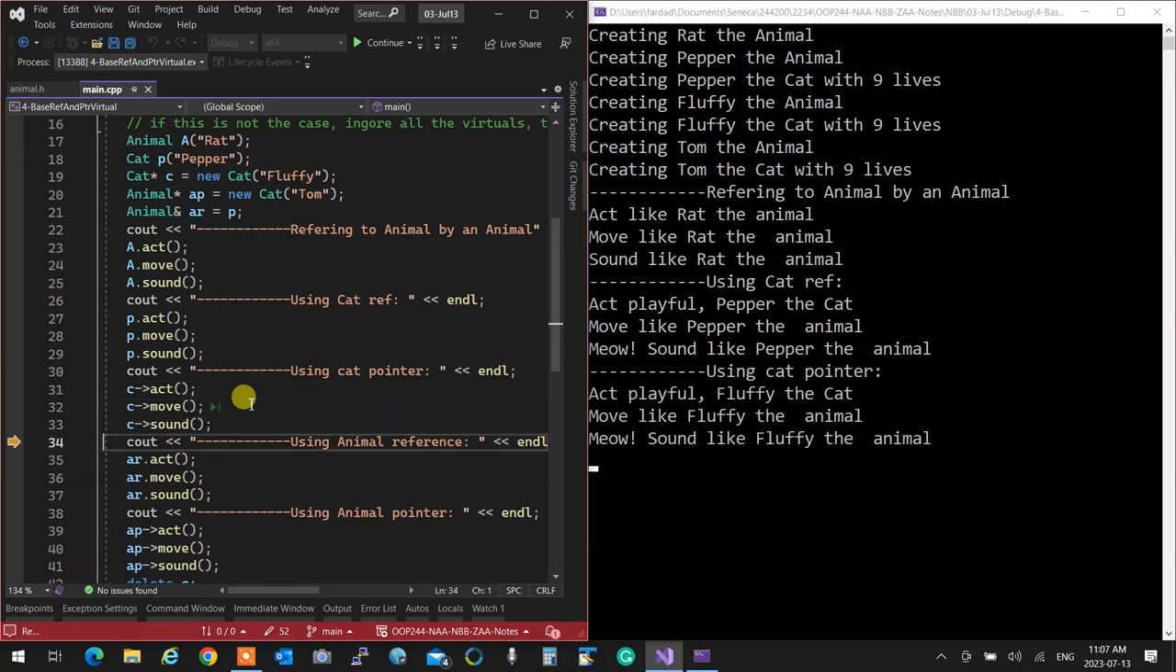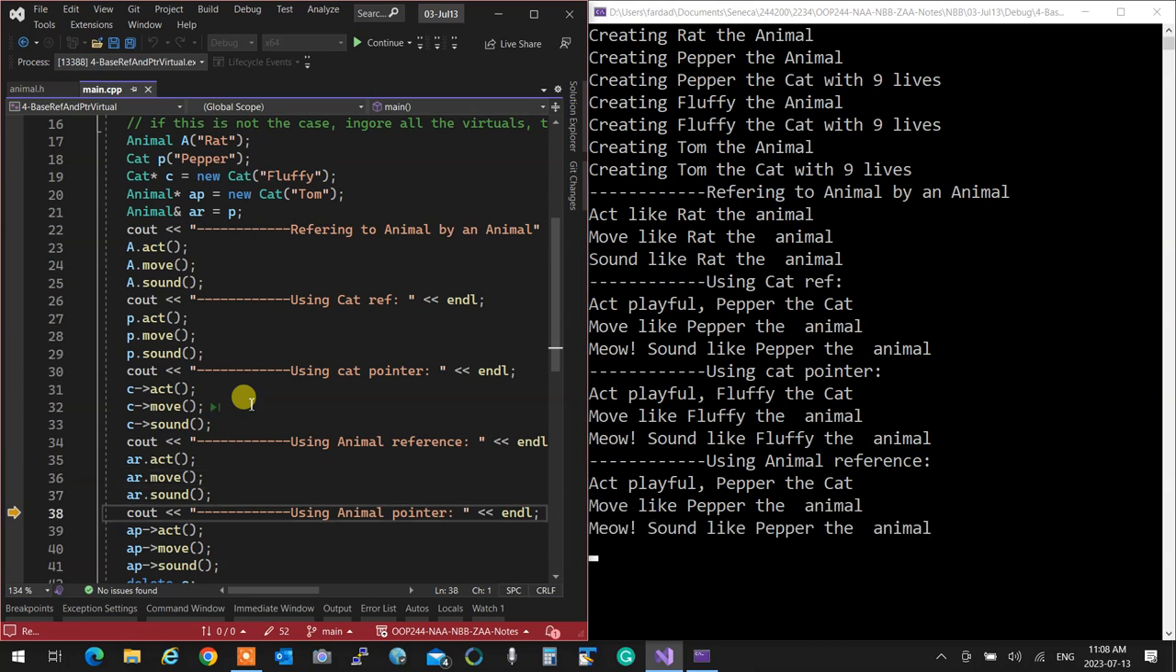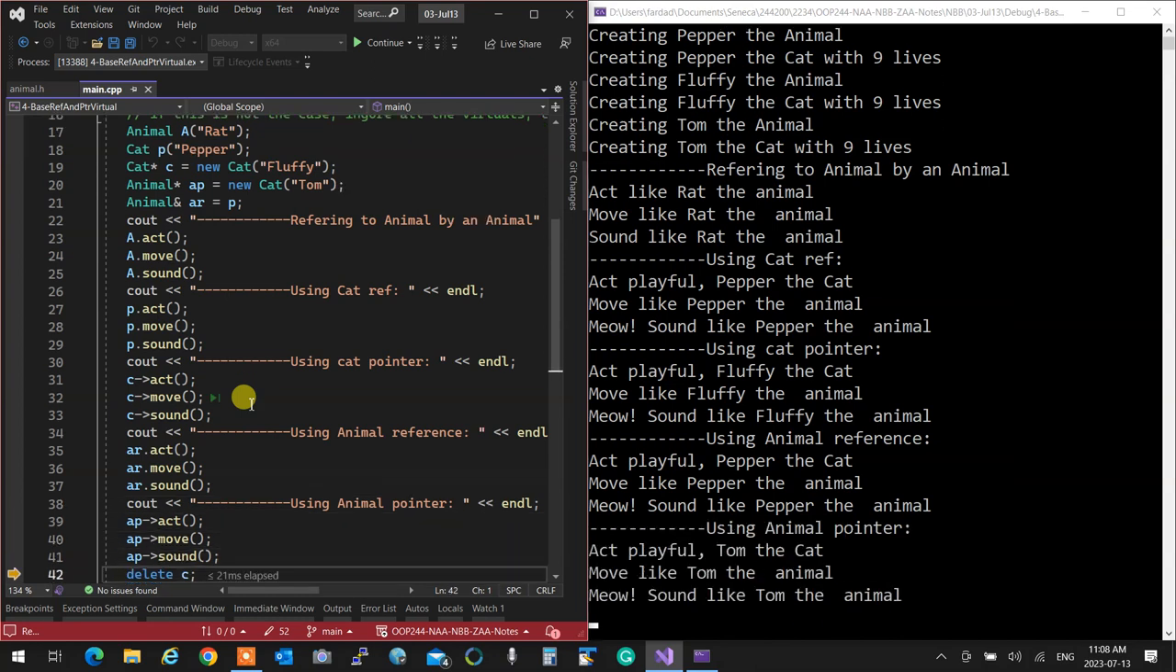Okay? But now I have an animal reference to a cat. That's when you actually see virtuality in play, and it actually jumps to the next version, and the cat's version is actually happening. So an animal reference is acting like a cat because it is holding the reference of a cat. And the other one too. It is an animal pointer, and there is no reference of a cat to that animal. Tom has no reference of a cat, but still it acts like a cat perfectly.